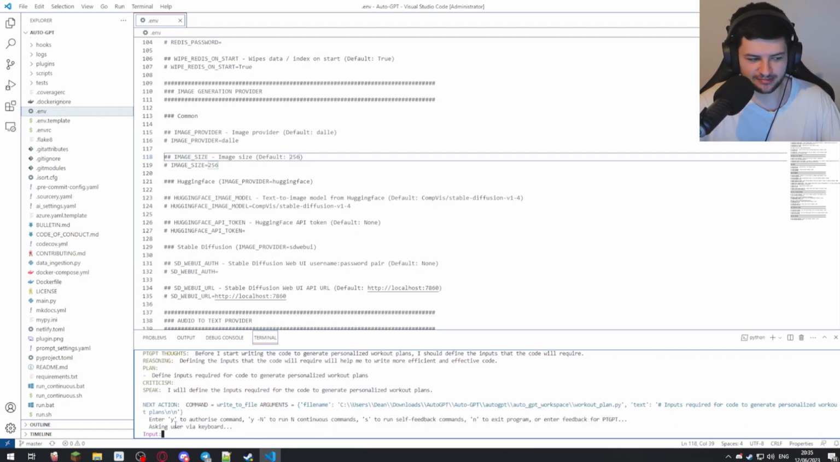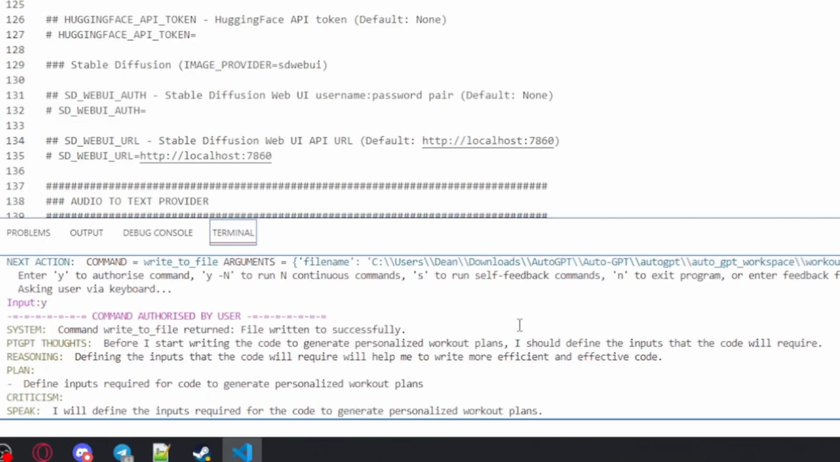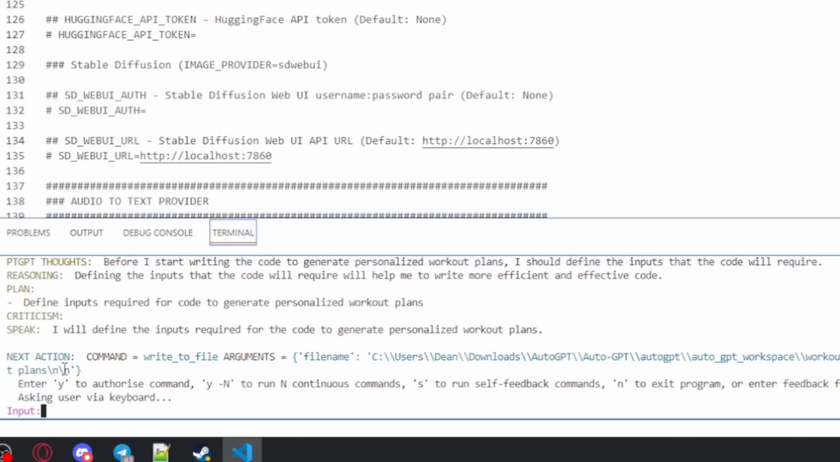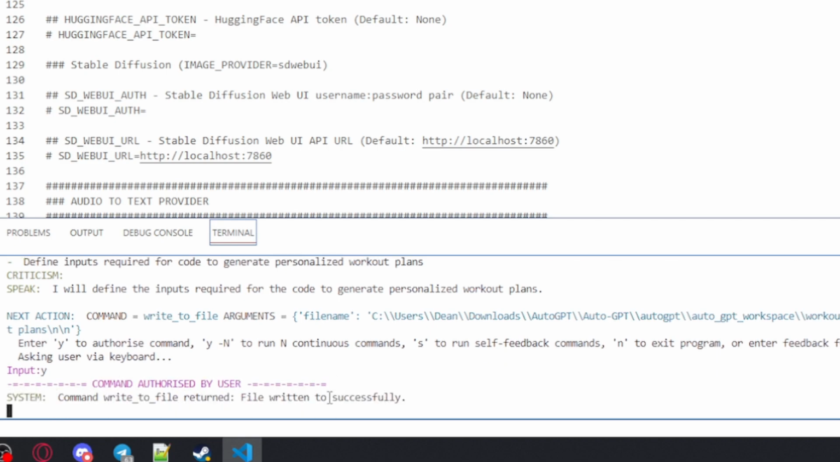So it's a very interesting model, right? Now it says, before writing this code, I should define the inputs that the code will require. So I'm just going to go ahead and press yes. I'm going to cycle through and continuously progress through this input stage.